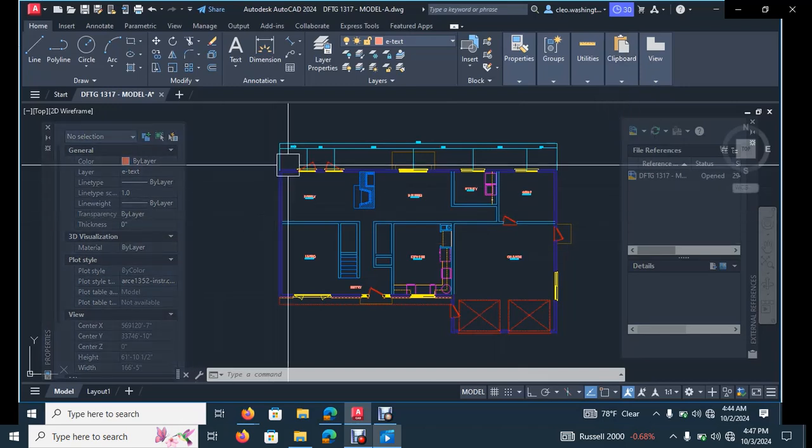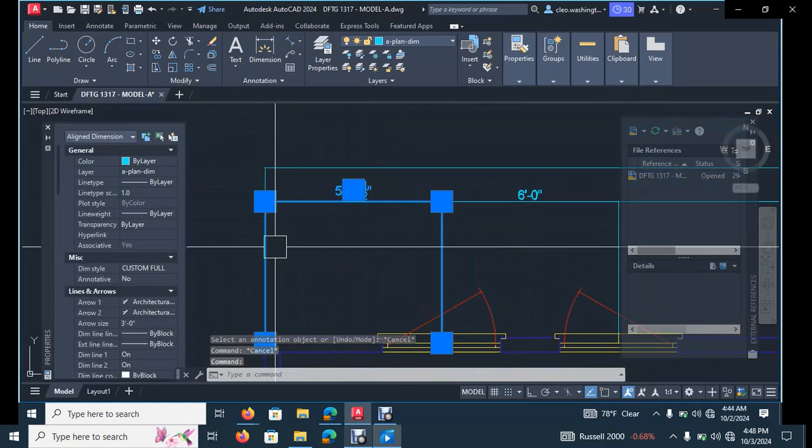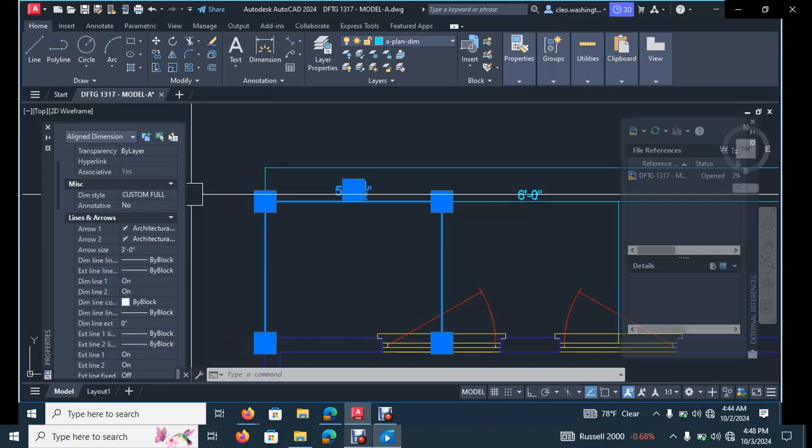And that's how your room tags should be laid out in your floor plan. You should have a tag for each room, okay? Now I would say let's go ahead and add all of the rest of the dimensions.